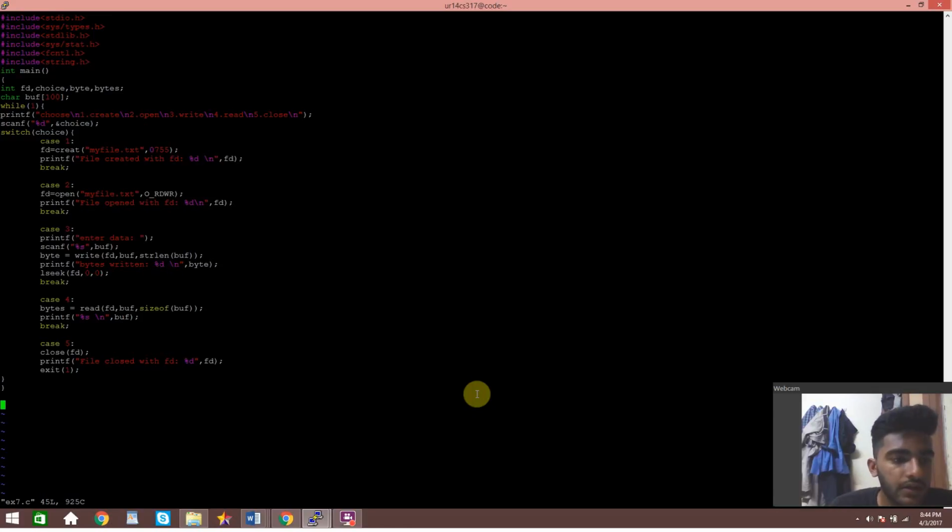So if the user enters the first one, then we get a file descriptor. We have the syntax for the create system call, which has a file name, and it is being read into the fd value, which is a file descriptor, and we print out the statement that the file is being created with the file descriptor and print the fd number. In case 2, the user can choose to open the file, and the syntax for it is that fd is equal to open, the file name and its permissions. So we have read and write permissions given to that particular file. So we open the file with the descriptor, which is being printed, which we get from the first line.